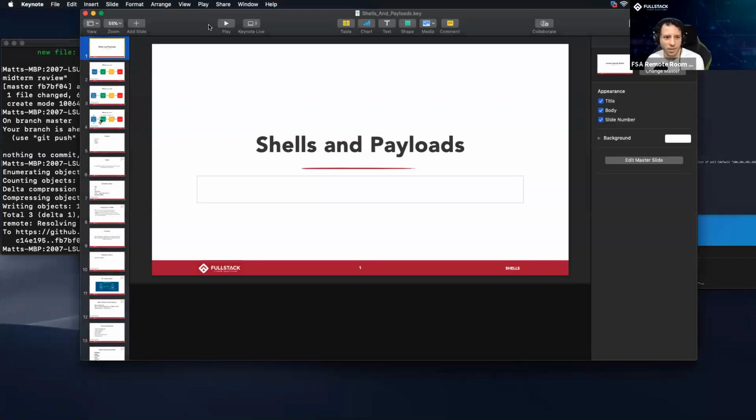Okay, so we're talking shells and payloads today. Let me share my screen. You guys can take a look at what we're working on.